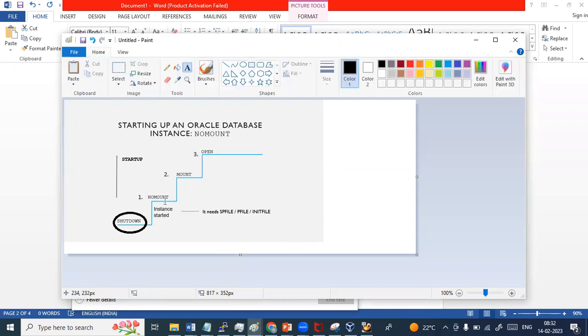Now, what is the difference between nomount, mount, and open? Nomount means in this state only the instance will be started. That's all. Whenever I say instance, it's SGA, PGA, and some background processes. The database won't be available to the end users. They cannot operate or manage the database, anything. It's just an instance startup. To bring the database to this state, what we need is the PFILE or SPFILE. Simply we call it the parameter file.